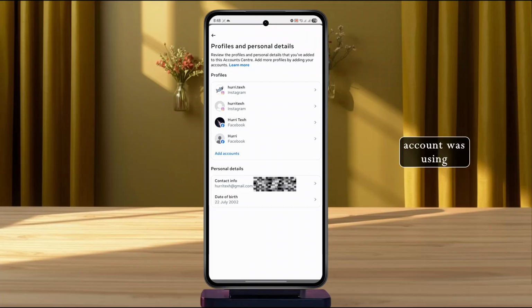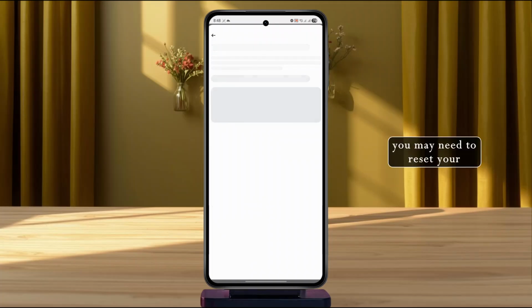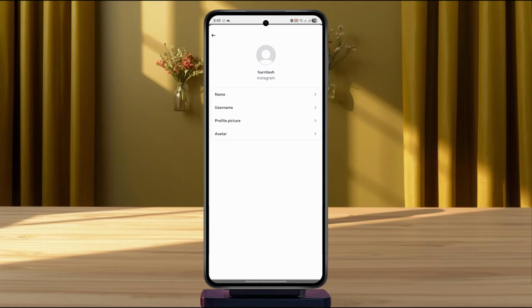Alternatively, if the account was using the same login information as another account, you may need to reset your password to fully separate them. Once removed, you'll need to log in separately if you want to use the unlinked account again. And that's it.